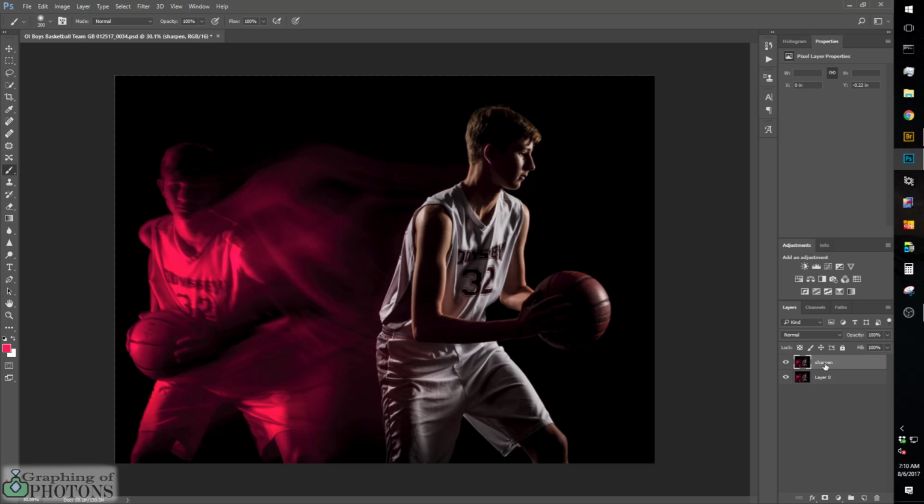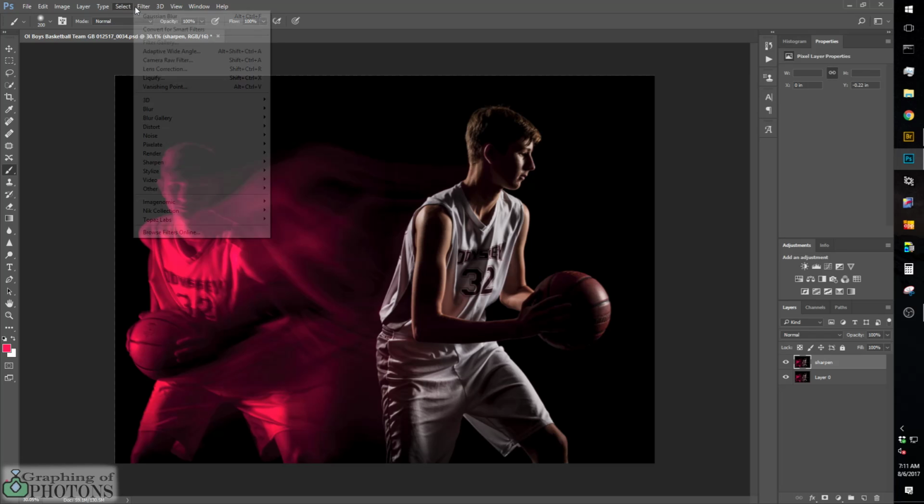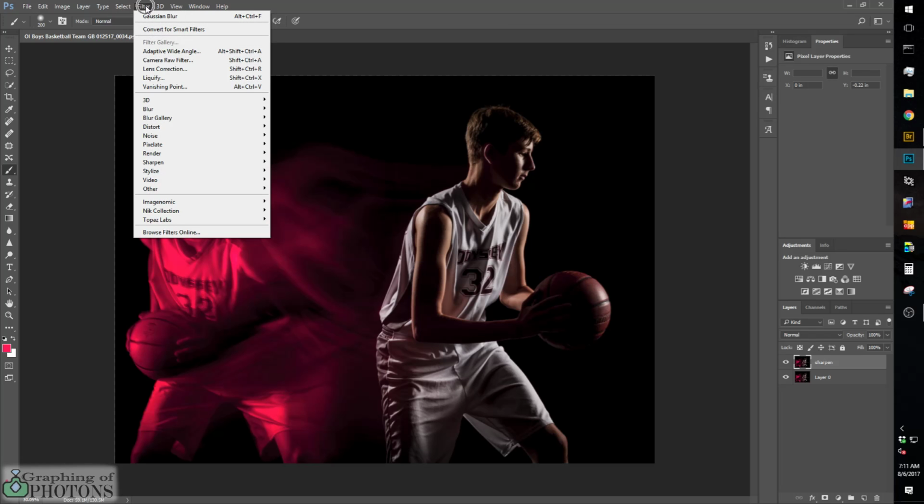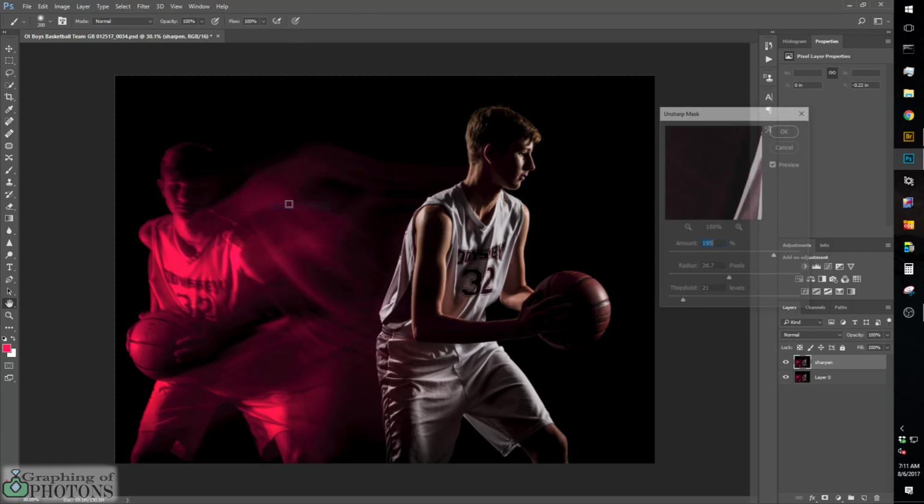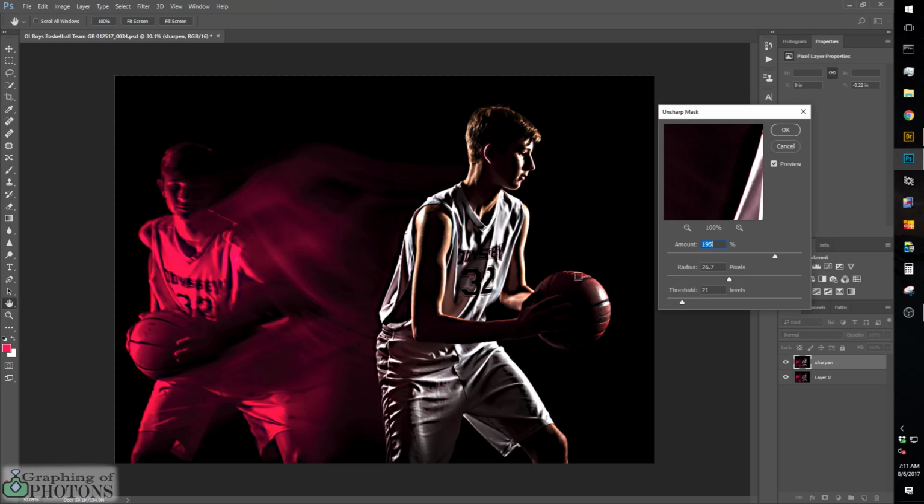There are so many methods of sharpening. I'm going to use the quickest method I know, which is under Filter, Sharpen, and Unsharp Mask. I'm only paying attention to this part of the image because that's what I want to sharpen. It doesn't really matter what this looks like because we're going to mask that out.